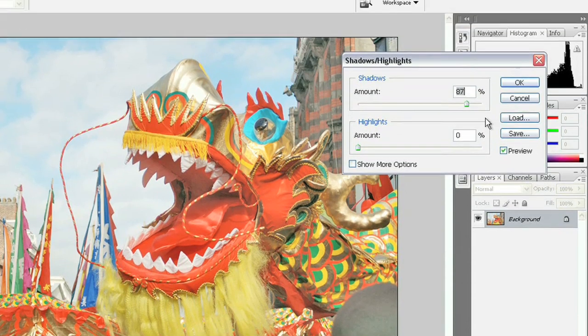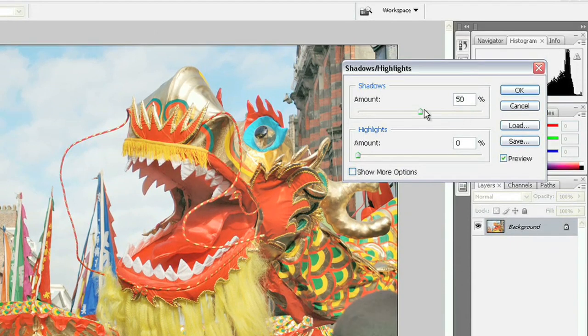Let me reset that to where it was originally. And you'll see here how much I significantly lighten that up by taking that shadow up like that. But I'm not affecting the highlights at all. So this is a great tool for controlling those specific aspects in different areas.